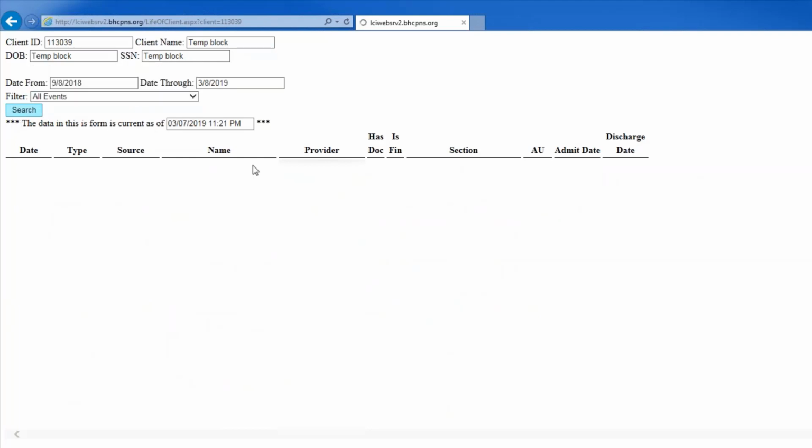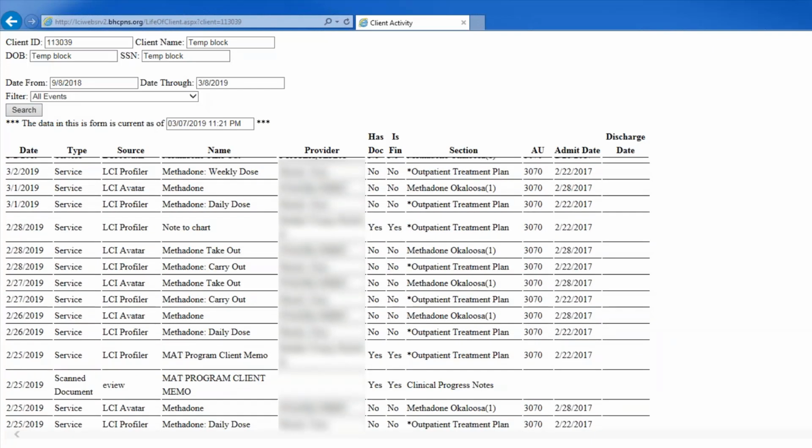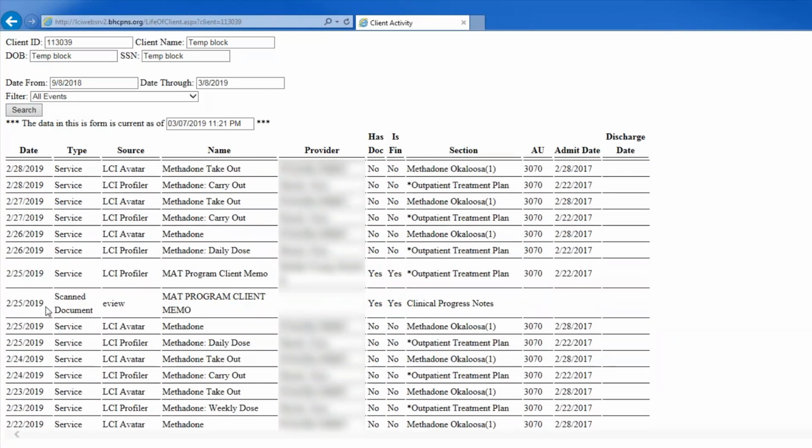But if we go back up here to all events, there it is. As you can see, this is a methadone client, so they have something done to them pretty much every day. But you'll see down here, we have a scanned document. The source is eView. That's our particular scanning solution, eView. It tells us what the name of that document is. And this is the section that I was talking about. If you looked in eView, you would find it in the clinical progress notes.